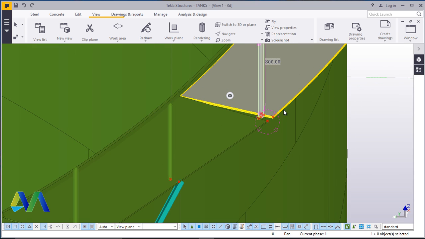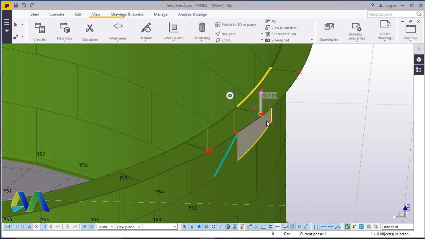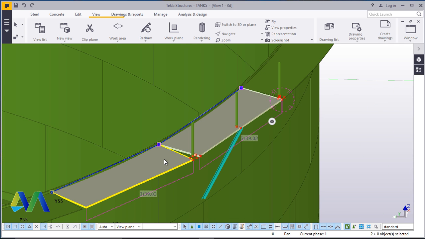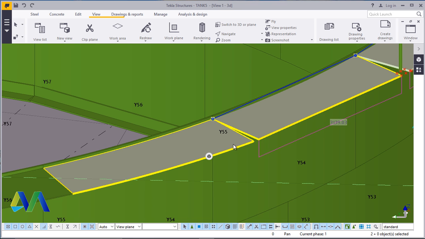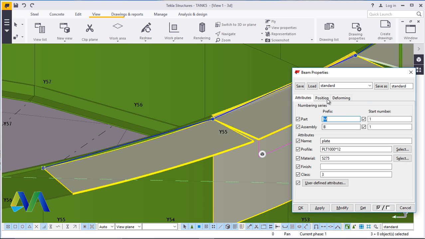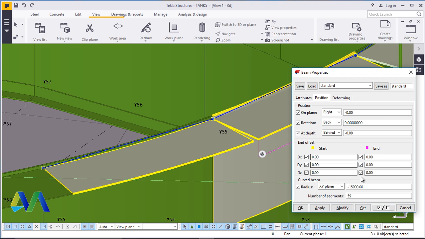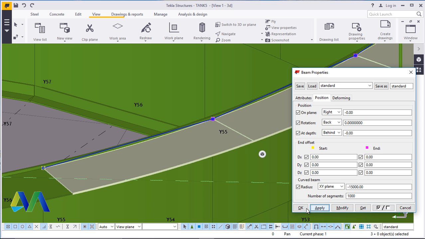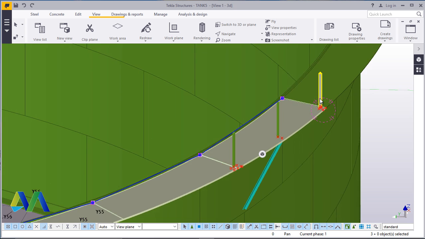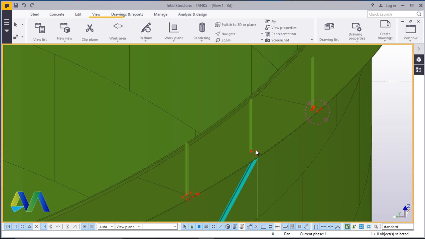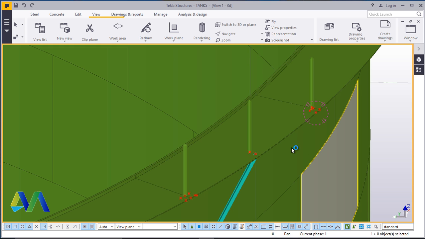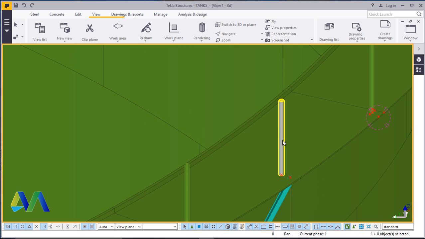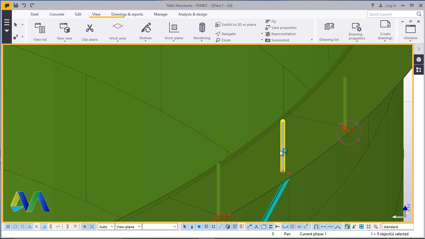Perfect. Now what we are going to do now is bring all these plates back to their original curvature or curve position. We increase the segments of their bend. Now we need several of these posts around the walkway. The first thing we are going to do is to select all these.